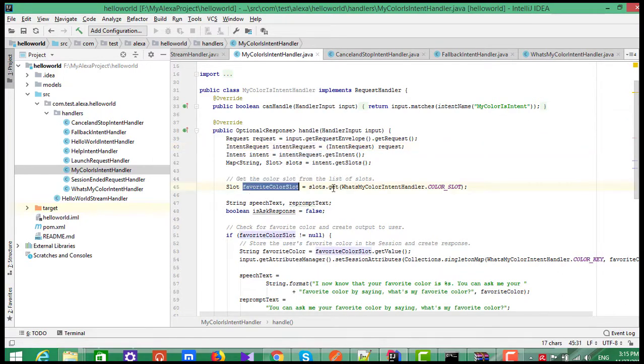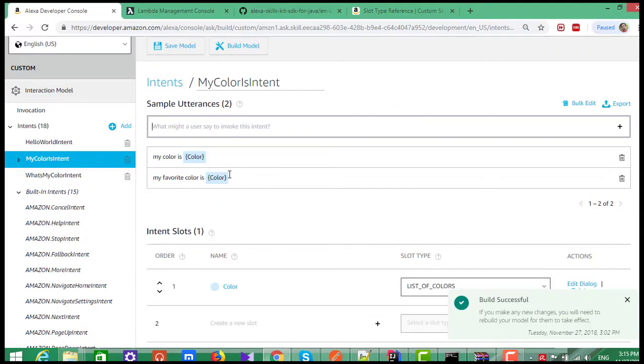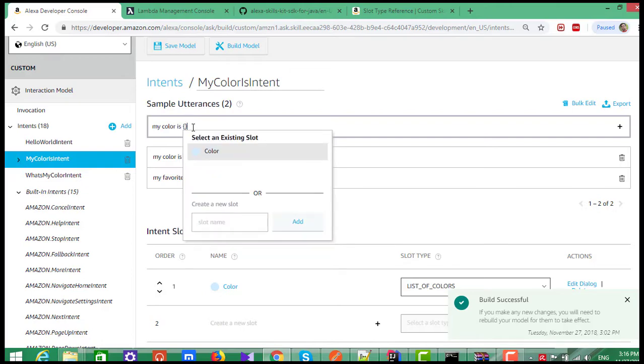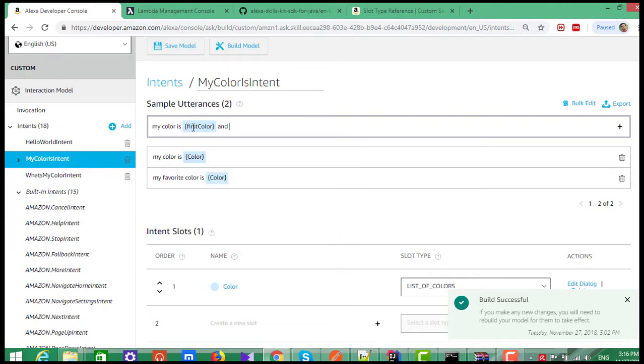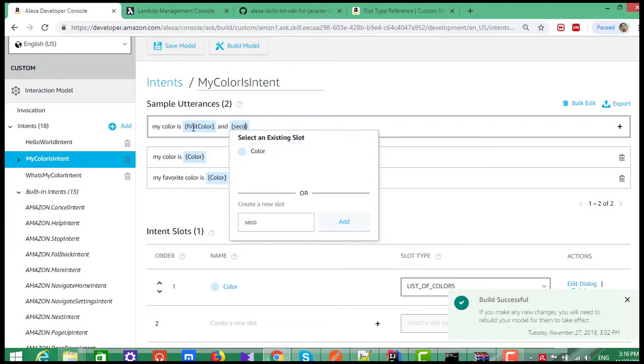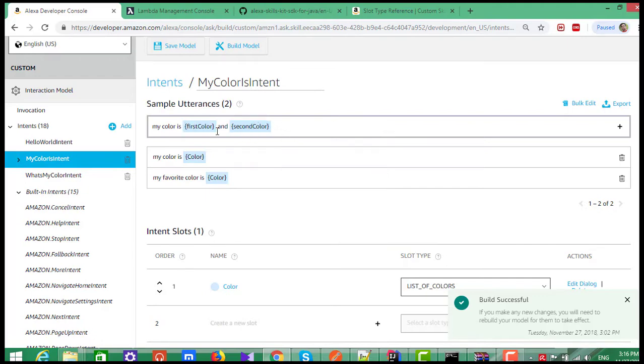Yeah, so slot.get. So we have to get the slot. A slot.get means which key you are referring to. Our key is color, which means that this is a color. So you may have many intents, for example, my color is first color and second color. Okay, so you are getting two keys.